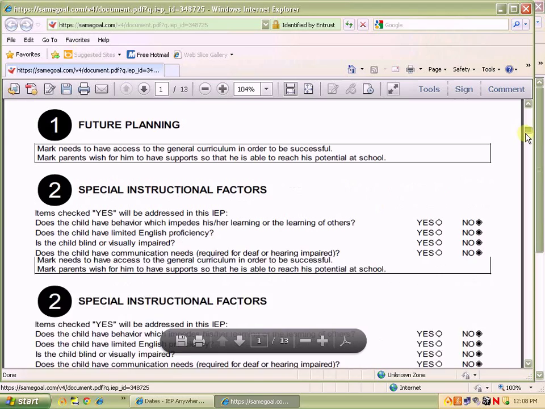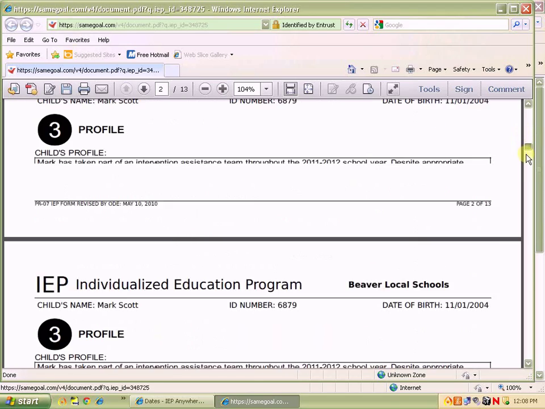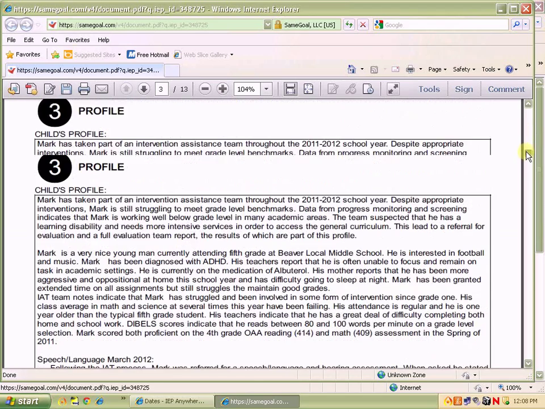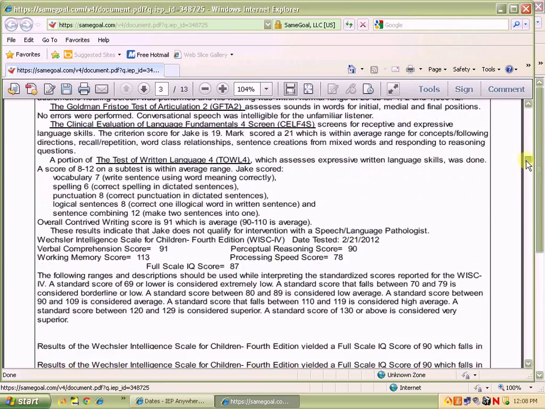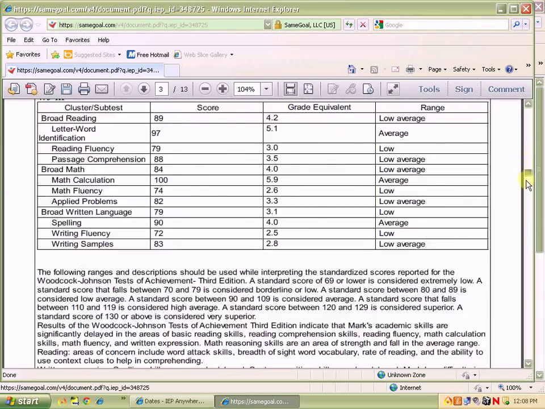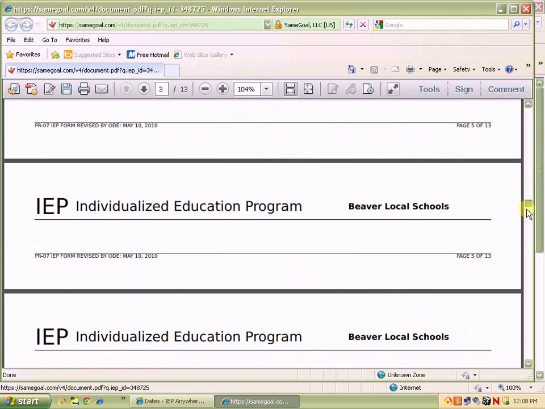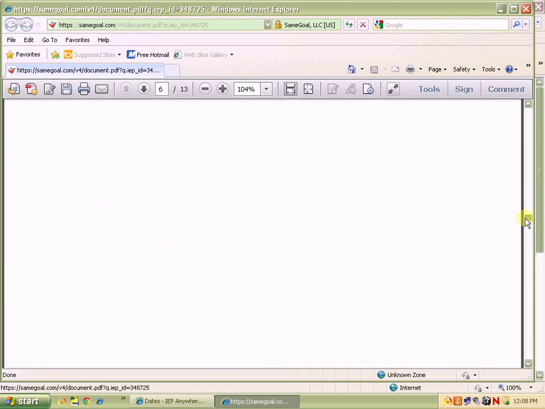I can look at the dates, the future planning. Okay, get down here. Here's the present levels of performance we had spoken about. We'll go into a little more detail here in a moment. And I get down to the goals and all those important parts of the IEP that we would want to familiarize ourselves with. Okay?